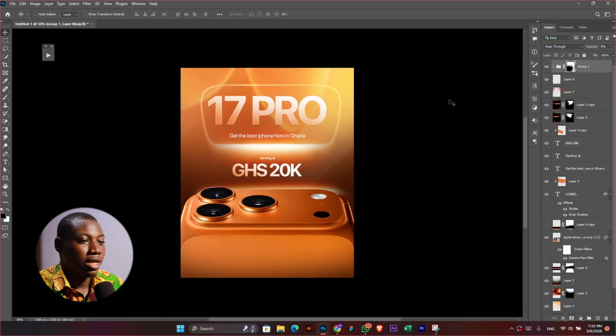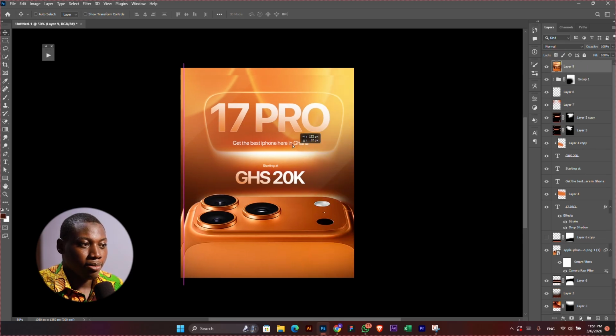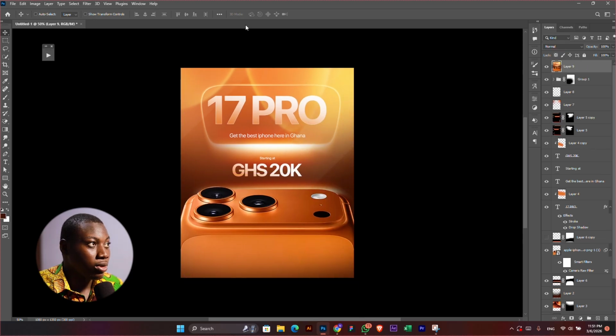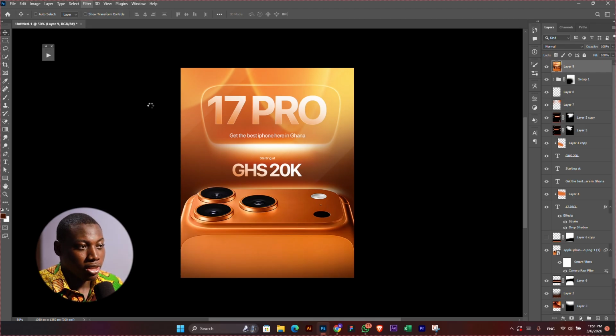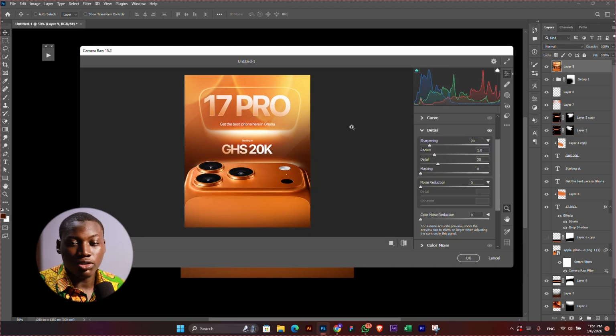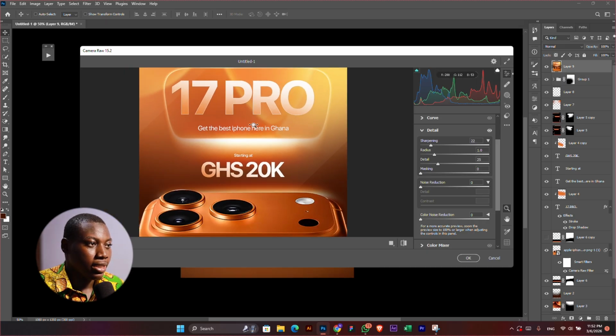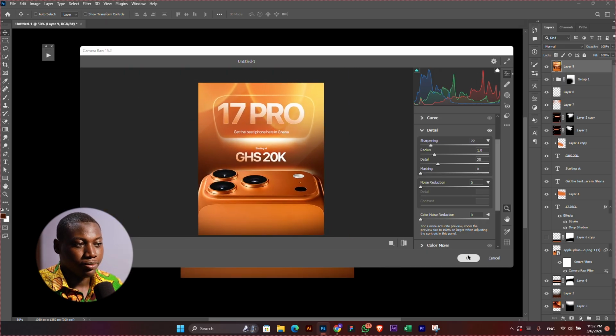Now usually after I'm done with the design, I'll create a stamp layer by pressing Ctrl Shift Alt and then E on my keyboard. So it will create a stamp layer for me right here. Then what I'll do is I'll take it back to the Camera Raw filter again. I'm just going to add a bit of sharpness so that when I post this on social media, the design is actually very sharp and it doesn't really lose the quality. So I'll add the sharpness right here, and that's it.